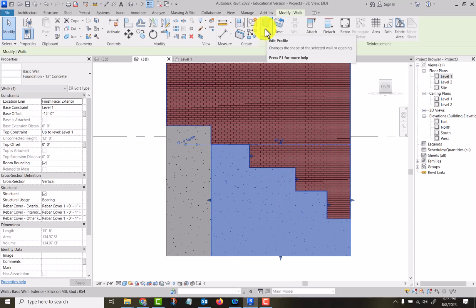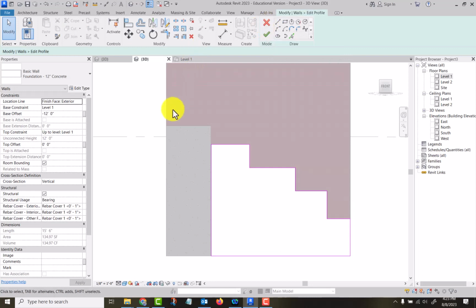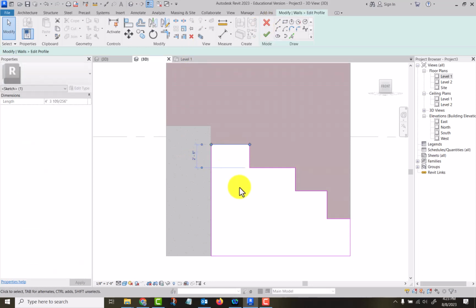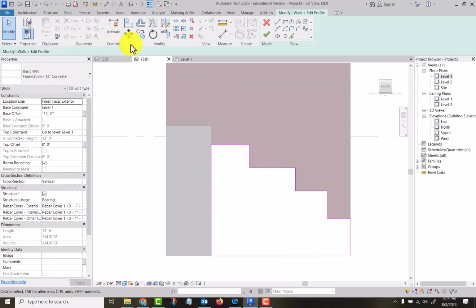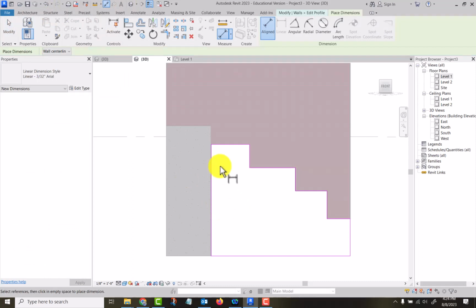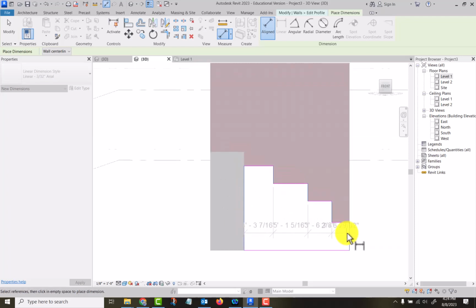So let's go back to Edit Profile. And now if I click on the lines, I get dimensions, okay, for the heights of these things. I don't have any dimensions on the lengths, but even in sketch mode, I can apply dimensions. I can do it here with a line dimension, and we'll just go from that sketch over to here, to there, to there.